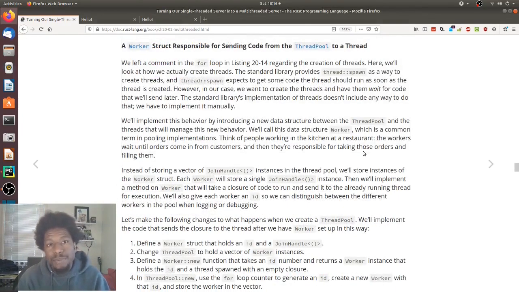A worker struct responsible for sending code from the thread pool to a thread. We left a comment in the for loop in listing 20-14 regarding the creation of threads. Here we'll look at how we actually create threads. The standard library provides thread spawn as a way to create threads, and thread spawn expects to get some code the thread should run as soon as the thread is created. However, in our case, we want to create the threads and have them wait for code that we'll send later. The standard library implementation of threads doesn't include any way to do that. We have to implement it manually.